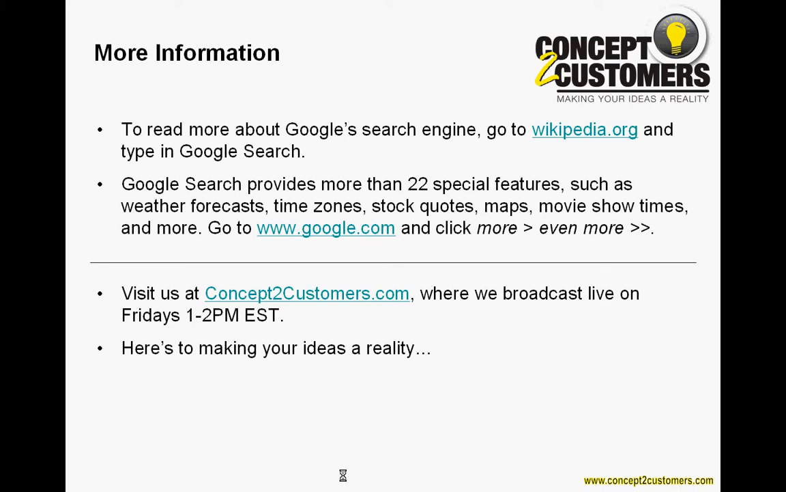All right, so for more information on the Google search engine, you can go to wikipedia.org, type in Google search, and read all about that. Google also has more than 22 special features. They have things like weather forecast, time zones, and so on. So you can go to google.com and go to that more, even more. Remember all those products we saw?